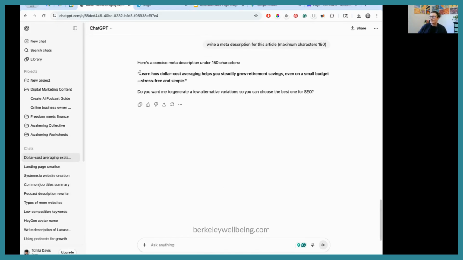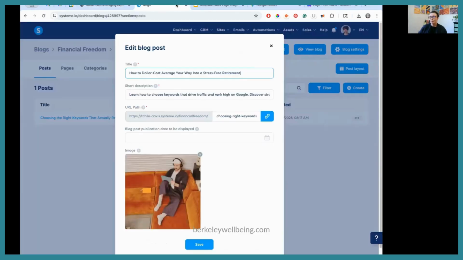Learn how dollar cost averaging helps you steadily grow retirement savings even on a small budget. Stress-free and simple. Sure, that's fine. Copy it, paste it into your short description. That's what'll show up on Google.